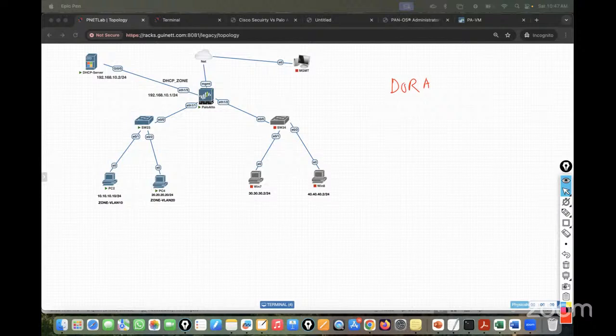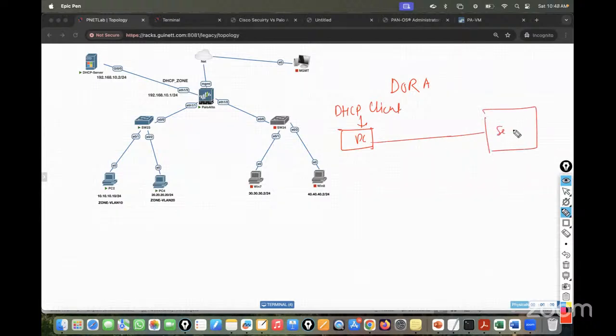So what is the DORA process? DORA is basically Discover, Offer, Request, Acknowledge. Just take an example. One is a DHCP client. This is your PC, okay? This client is going to connect with a DHCP server. This is known as the DHCP server. And then your DORA process is going to start. In this DORA process, the first packet is your DHCP discovery packet, right?